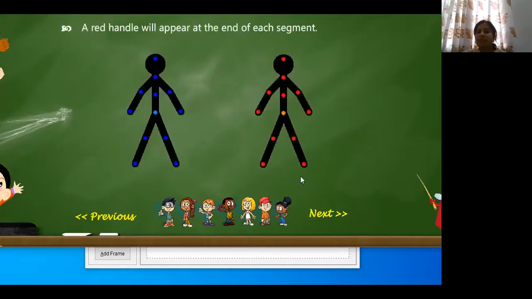A red handle will appear at the end of each segment. See, this segment starts here, and at the end there is one more segment. After this segment there is this dot, after that segment there is this. So after every segment there is a dot set.